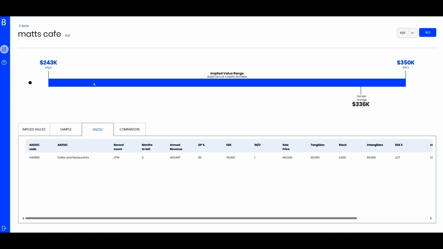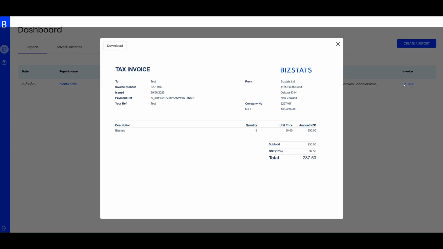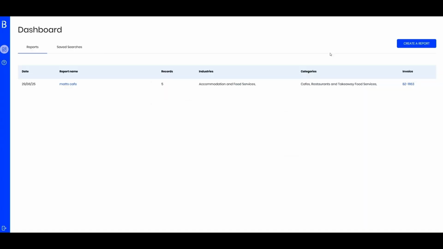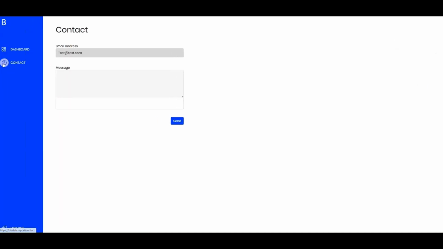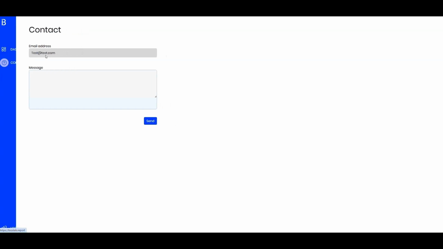So that's it for the report and how to export. If we go back to our dashboard, you can see we've now got our cafe report here in the dashboard. We've got an invoice that we can also download. And lastly, we've still got our contact here. If you need to message us about any issues you're having, want some help, then feel free to do.